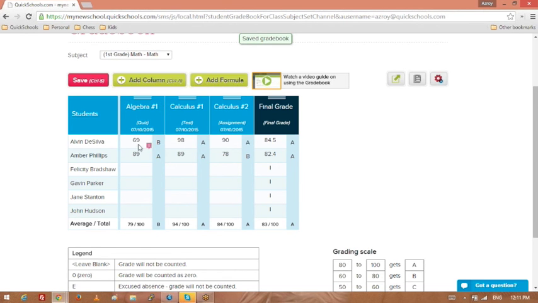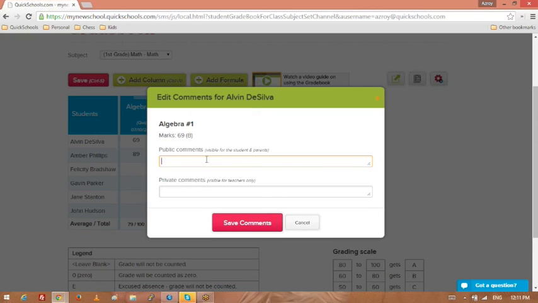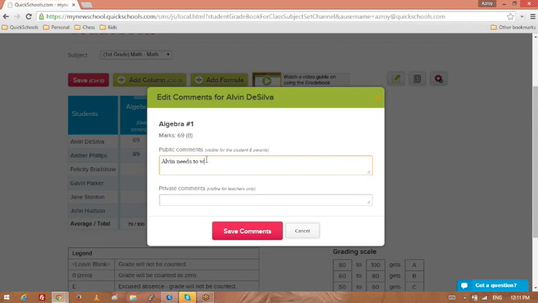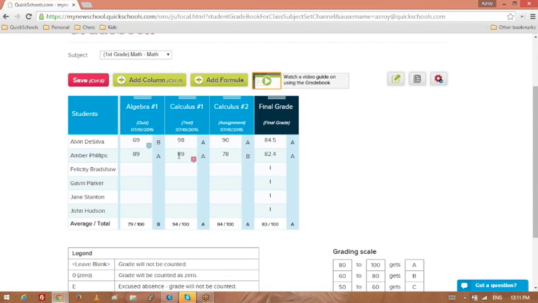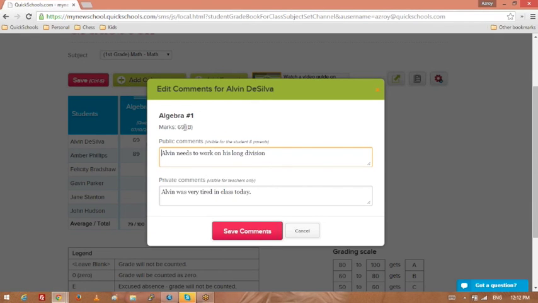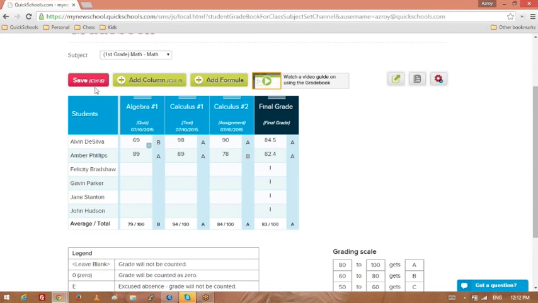Our gradebook also supports comments. As you move your mouse over these cells, you'll see this little pink bubble that pops up. And if you click on it, you can add public comments that can be shared with your parents. So for example, I could post here, Alvin needs to work on his long division. And for private comments, this is just something you want to take note of to yourself moving forward. So maybe something like, Alvin was very tired in class today. And now there's this blue bubble. If you move your mouse over it, you can see those comments. And if you click on it, you can make changes to those comments if you need to.